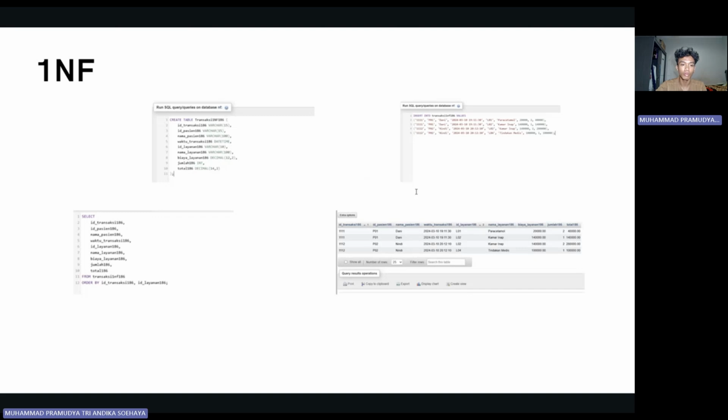Okay, for the first normal form, we should create a table, transaction 1NF 186, which contains ID transaction, ID patient, name patient, transaction time, ID service, name service, fee service, and then fee and subtotal. And then we should insert the data into this table, as contained in here.